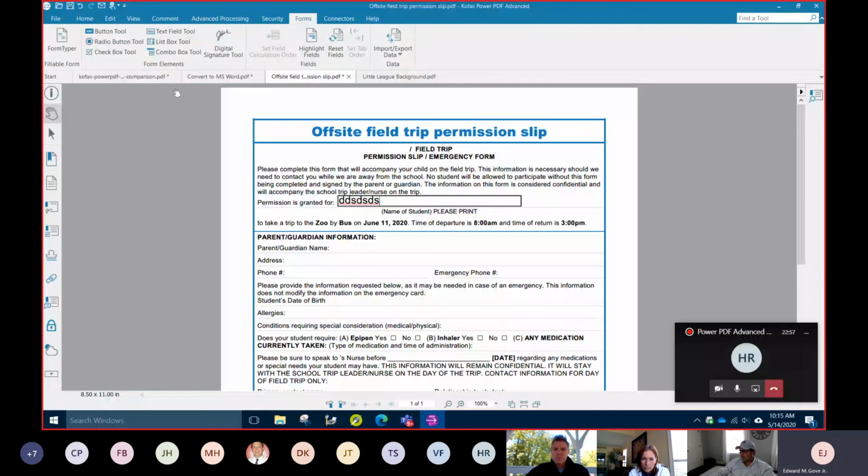Aside from text, it also does radio buttons and checkbox tools. We also have a button tool. So if you wanted to do like a form reset or a form submit, you could very easily click on a button tool and have that action performed on the PDF.